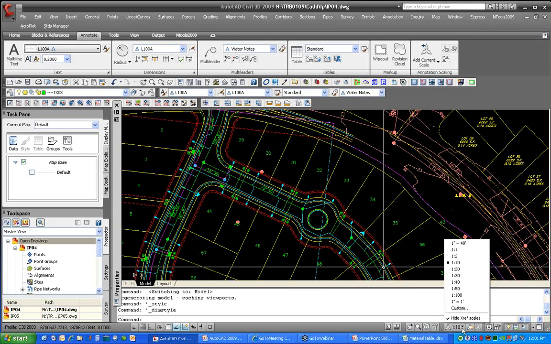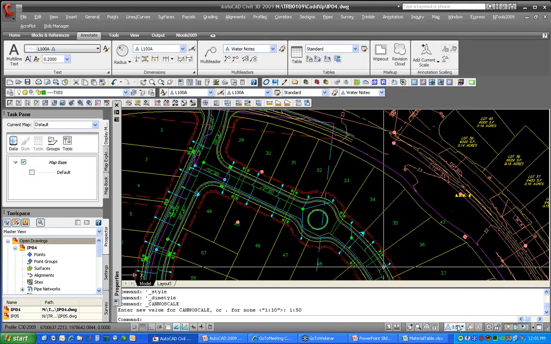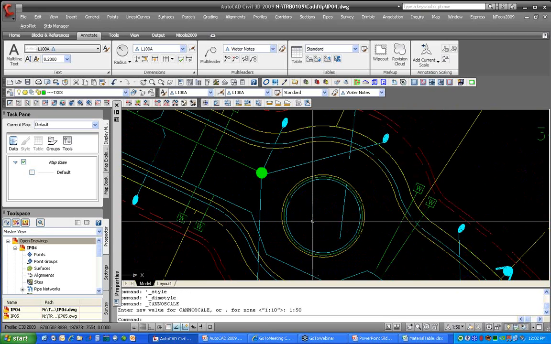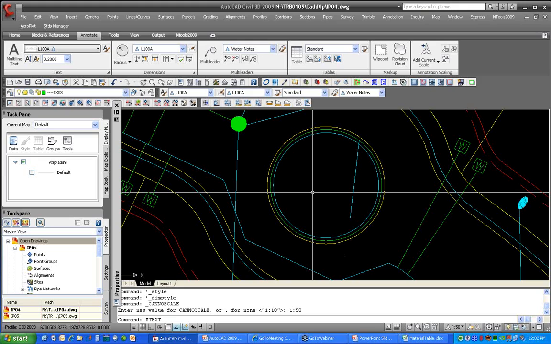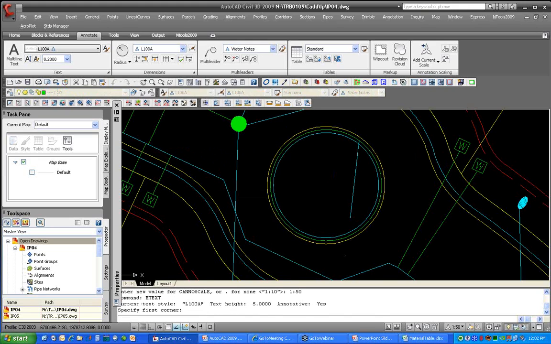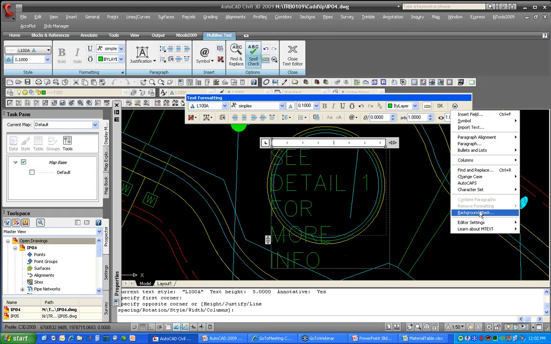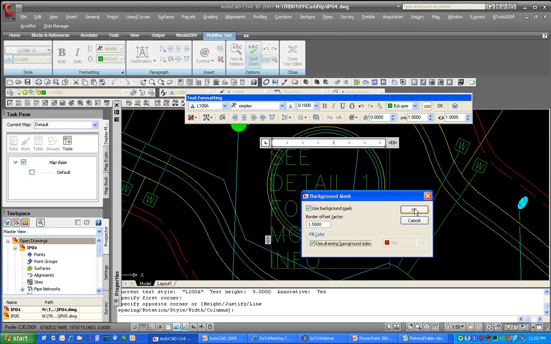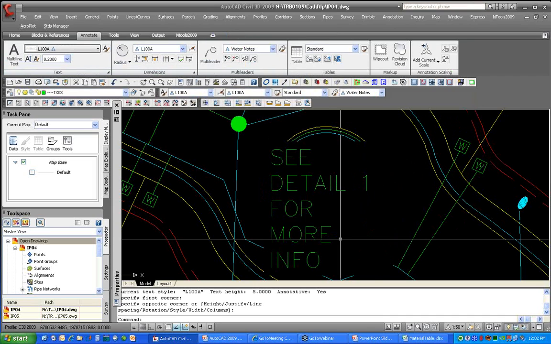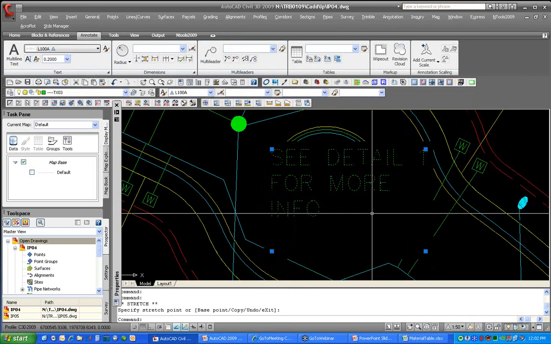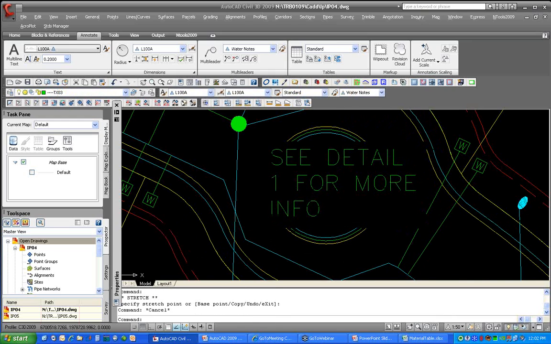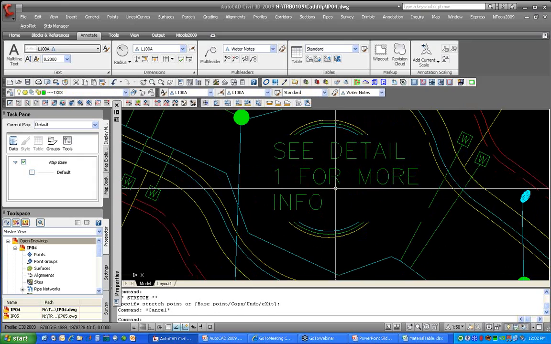All right, so I'm going to do some drafting here, some labeling. I'm going to start off with my 50 scale. So I'm going to change my annotation scale to 50, and I'm going to zoom in here, and we're going to put in some Mtext. And I'm old school, I still like typing. So I'm going to place my Mtext here, and we're going to say C detail 1. Yep. And let me turn on background mask here, and click OK to that. All right, so I now have my text, and this is set up now.